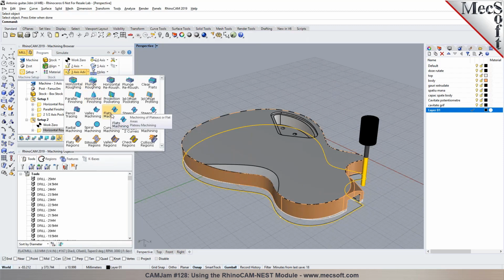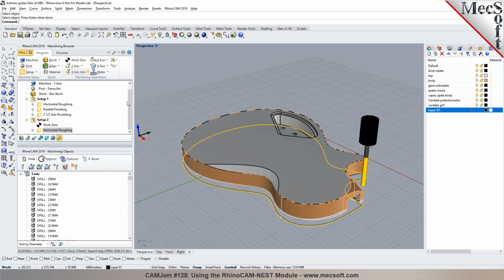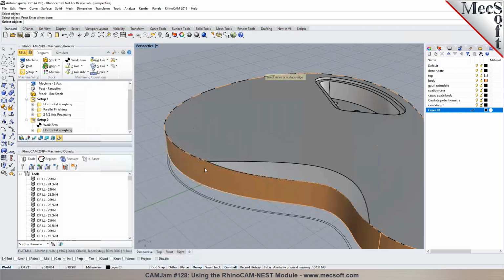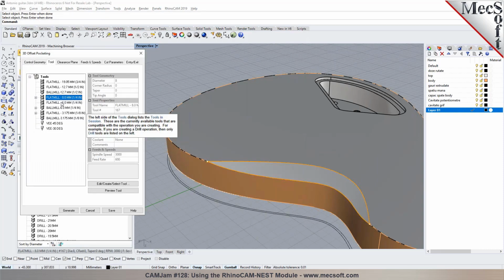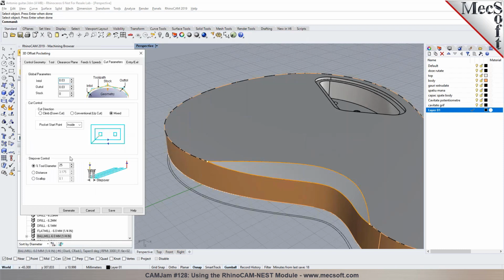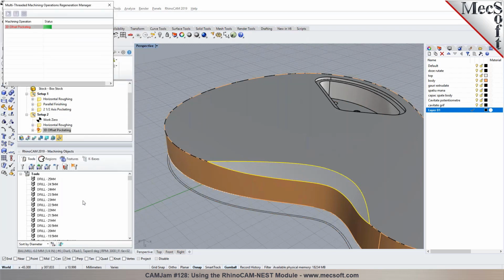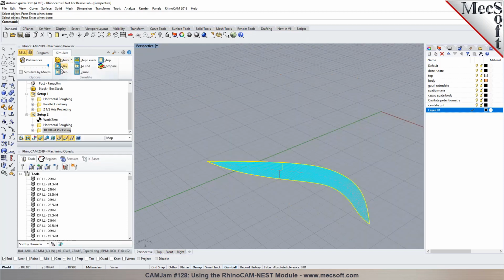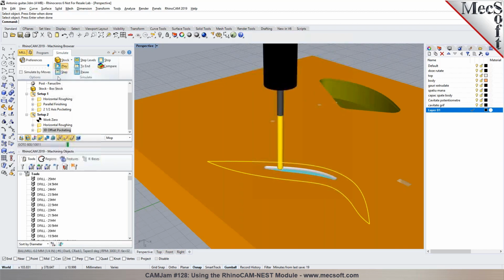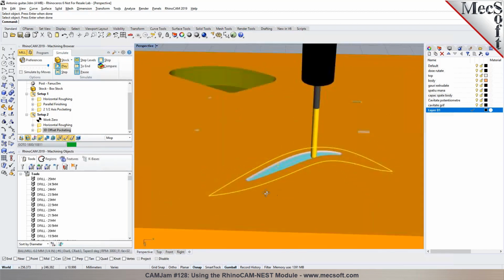So, for example, one of the other methods is using an advanced 3-axis method called 3D offset pocketing. And I can use this to finish off these areas in here. So that's an advanced 3-axis method. I'll pick the ball mill 6mm, give it a step over, generate. So this is going to give a finishing toolpath for this area in here. So there's your 3D finishing toolpath.